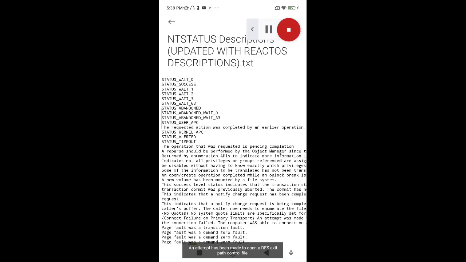An attempt has been made to open a DFS exit path control file. STATUS_DEVICE_DATA_ERROR. STATUS_DEVICE_NOT_CONNECTED. STATUS_DEVICE_POWER_FAILURE. Virtual memory cannot be freed as base address is not the base of the region and a region size of 0 was specified. An attempt was made to free virtual memory which is not allocated.